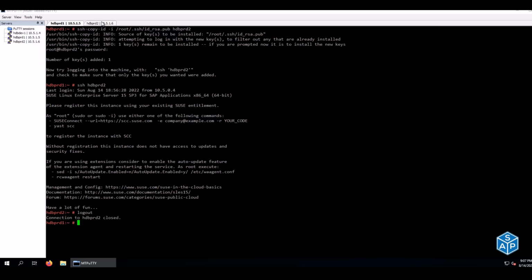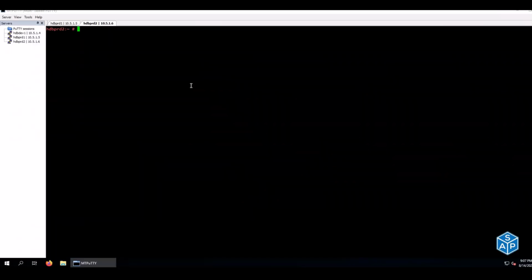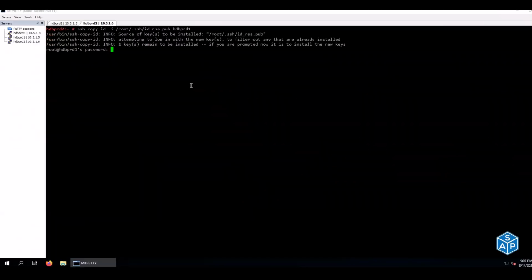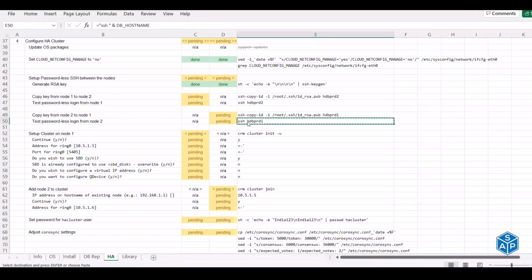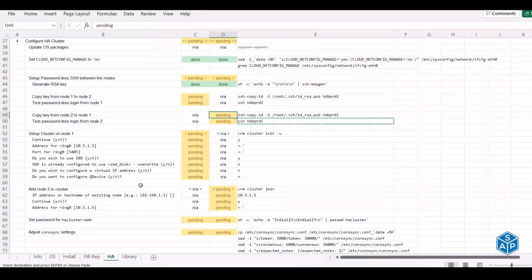Now you have to do the reverse. You have to do it again from node 2 to node 1. Now I'm copying the key from node 2 to node 1. It is done. Now I'm trying to log in from node 2 to node 1. Can you see? I'm able to log in without a password. So this is passwordless SSH.